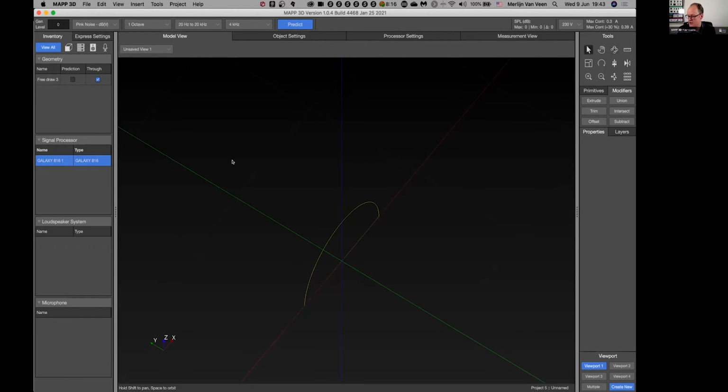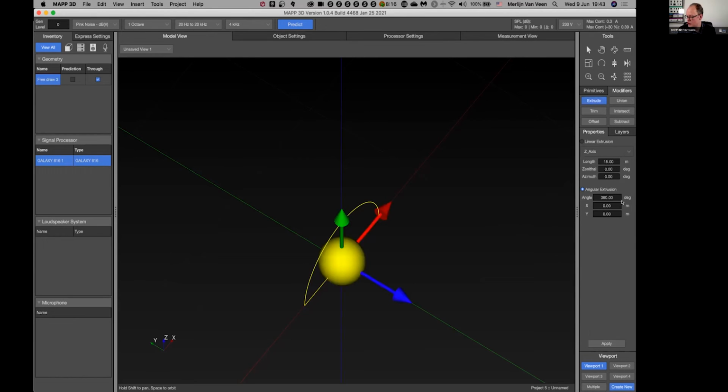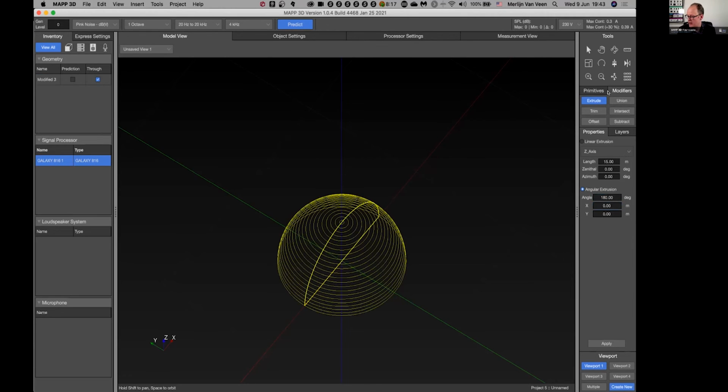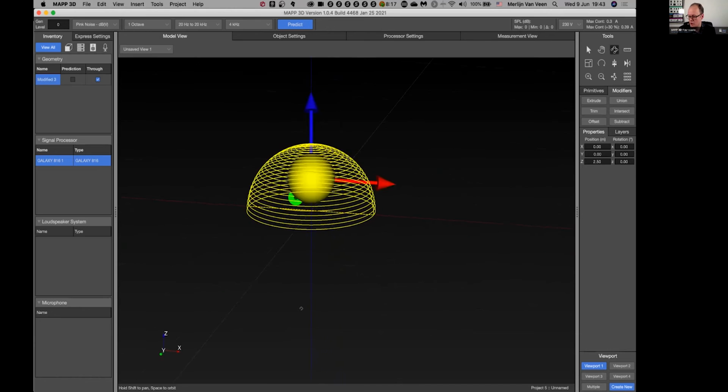And from here on, it's rinse and repeat. I'm going to choose my hemisphere. I'm going to do an extrusion, 180 degrees around its base. I'm going to hit apply, and there you have your hemisphere. And from here on, it is a matter of choosing the faces that you want to project on.